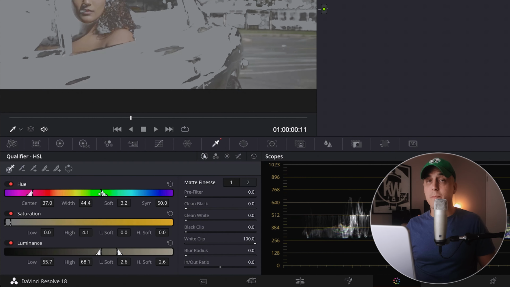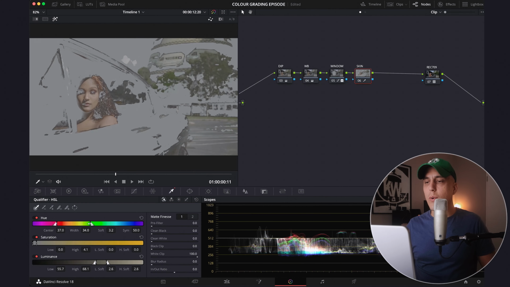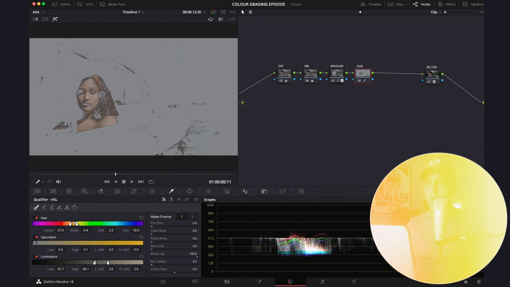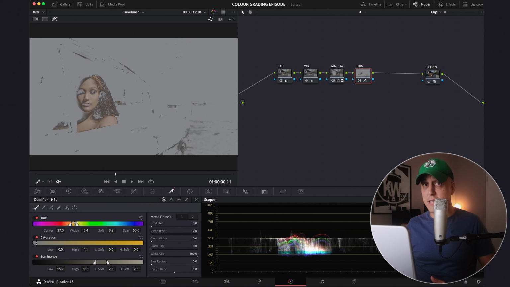And I'm going to do this by dragging on this point here towards the left hand side to essentially pull the qualification out or away from the green. And there we go. All of the green from the leaves and the grass has now been removed.